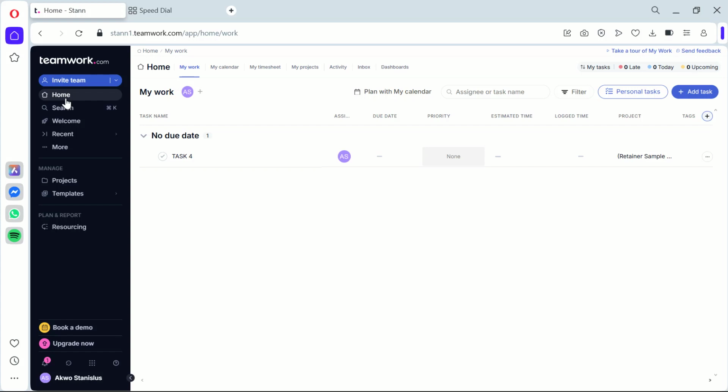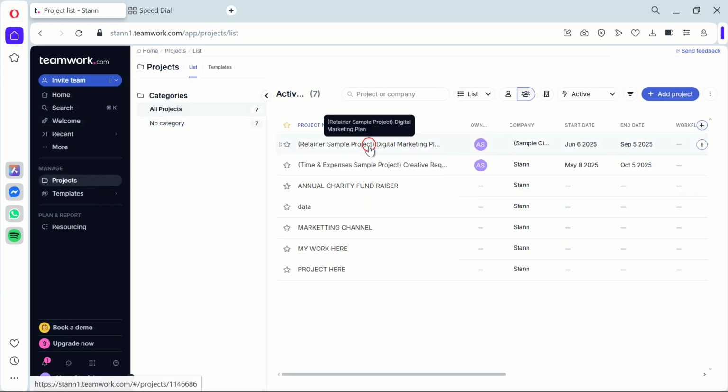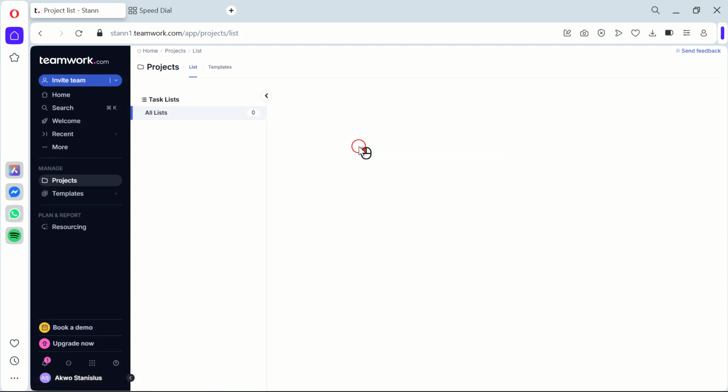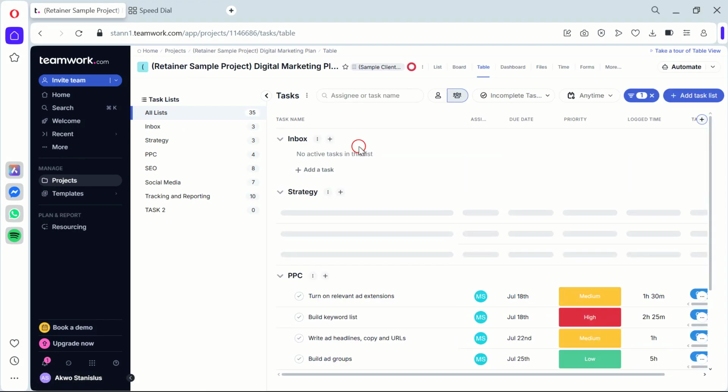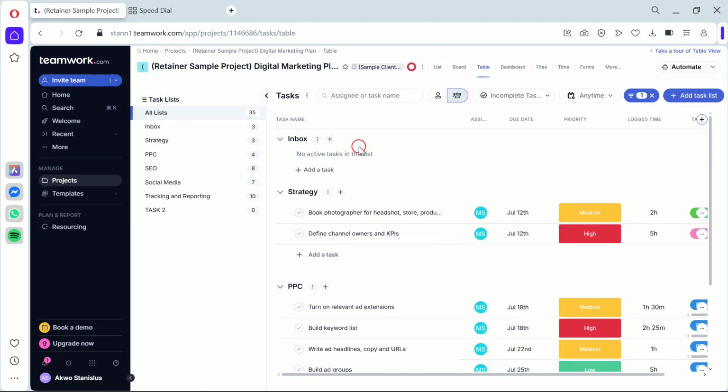The first thing you'll need to do is log into your teamwork.com account and navigate to the Projects section. This is where all your data is stored and organized. Now, the reason we do this is because this section provides a comprehensive overview of all your projects, making it easier to analyze and report on your data.